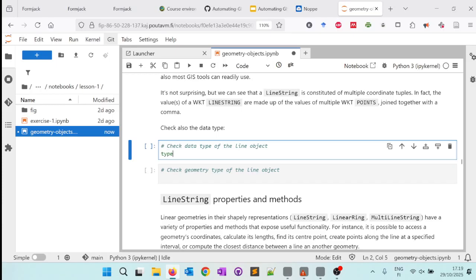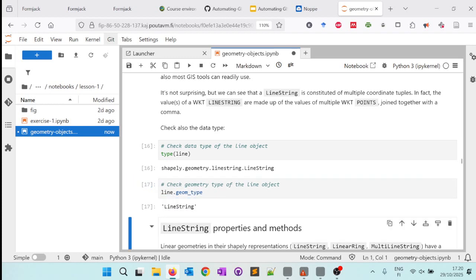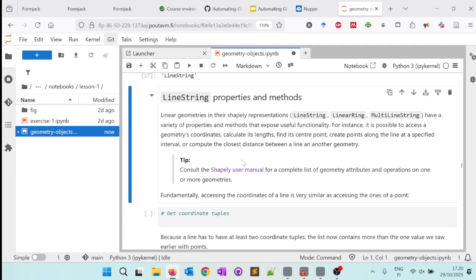Again, let's check the type of data we have stored under line. It's a Shapely LineString. Similarly, you can check the type using Shapely itself, so you can use geom_type. This will give you the same result, so it's a LineString. Similar to points, LineStrings also come with a bunch of useful properties and methods that we are going to look at now.